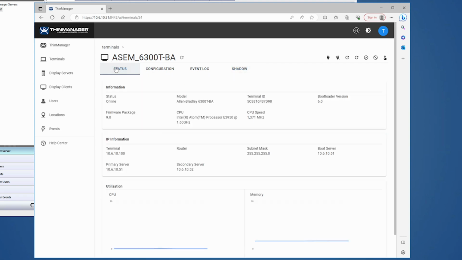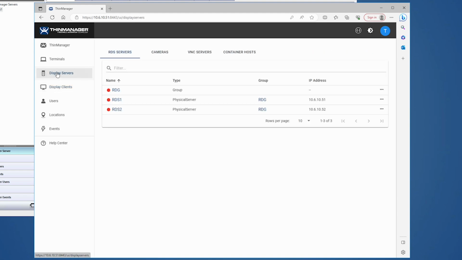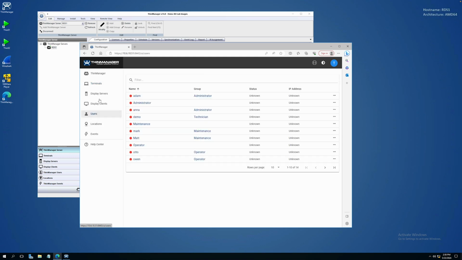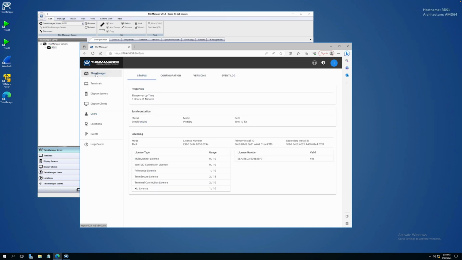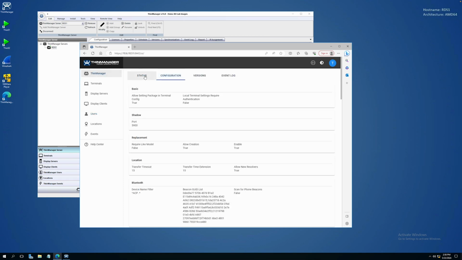The new ThinManager web browser user interface expands viewability into your ThinManager configuration by providing an easy-to-share web browser version of the ThinManager administrative console. To get started using the new web browser user interface, take a look at our video showing how to enable the ThinManager web browser UI and options to create display clients for use through remote desktop services or containers.